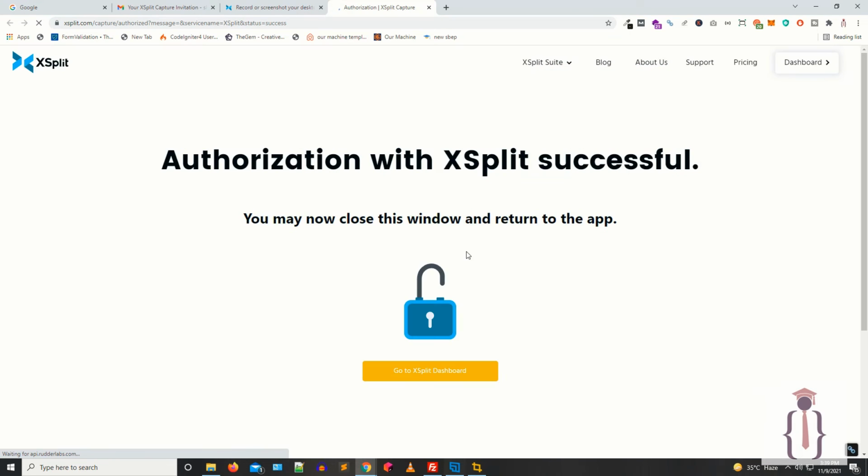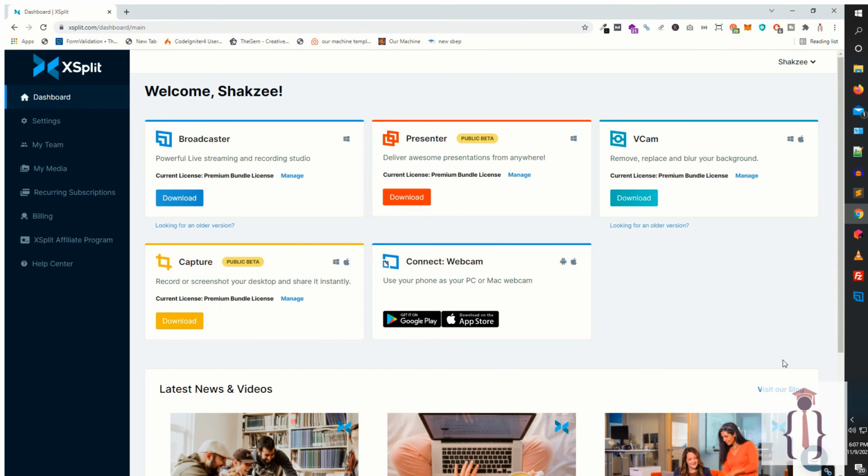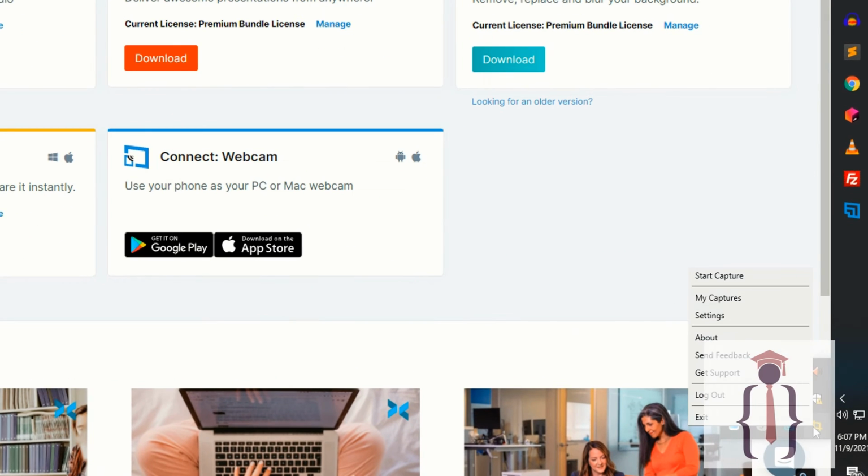Logging in as Shazad. Authorizations with xsplit. You may now close this window and return to the application. Fine. Okay, once you log in with your account, just click on this menu. Click on the capture icon or this logo.